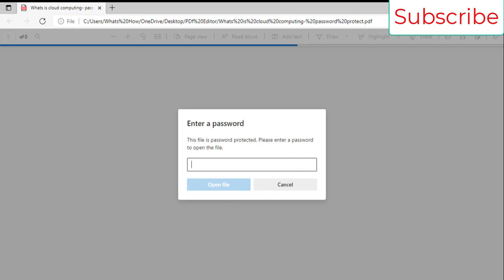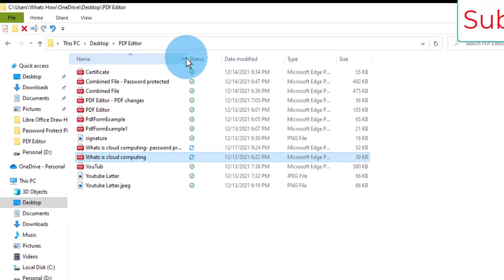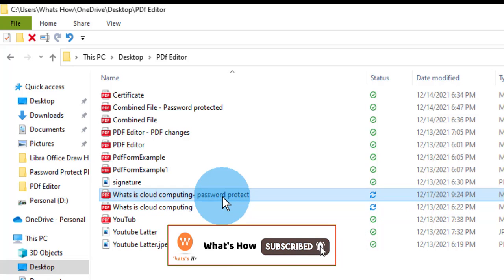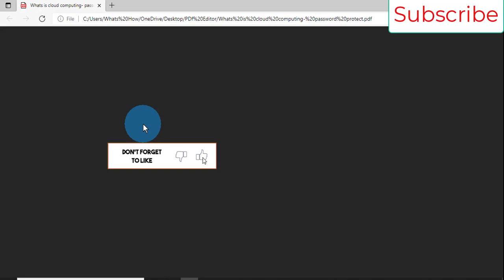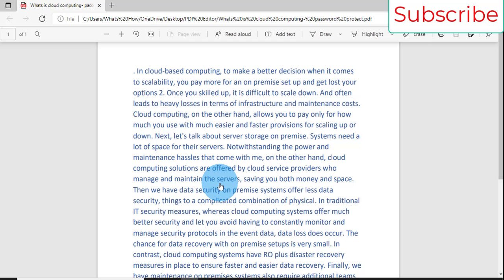We can close this also. Here I have saved the password protected PDF file. Click open. It will prompt you to enter your password. Enter the password, open the file.